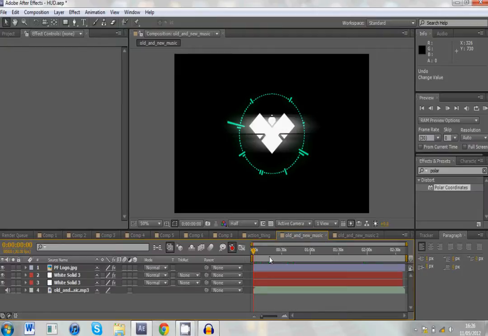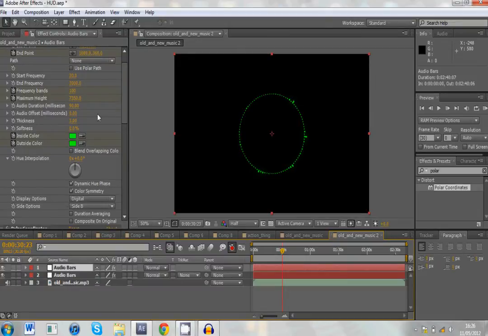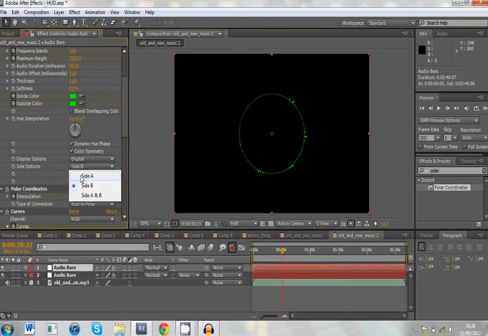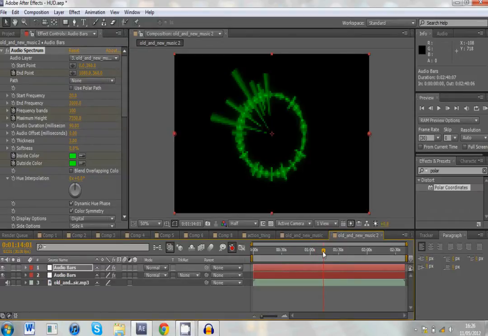Now if you want to make the inside like this as well, then you're going to need to duplicate the layer by clicking on the layer and holding Control and D, and go to the audio spectrum, go to the side options, click side A. But because it can get a bit big sometimes, actually no, that's alright. I think I'll turn the height down a bit for side A. Actually quite a bit, because the inside's not so important, it's the outside that creates the effect really.